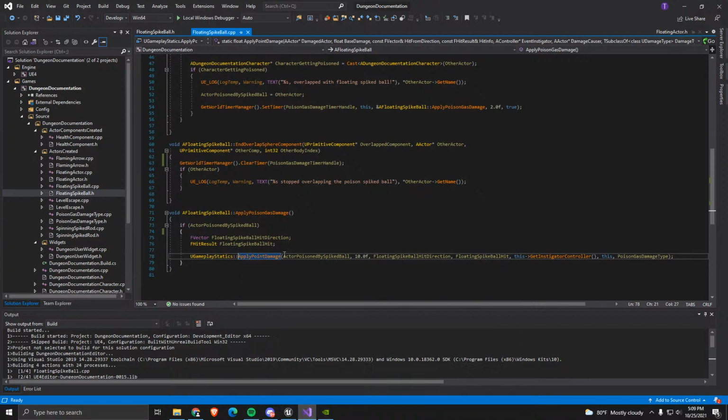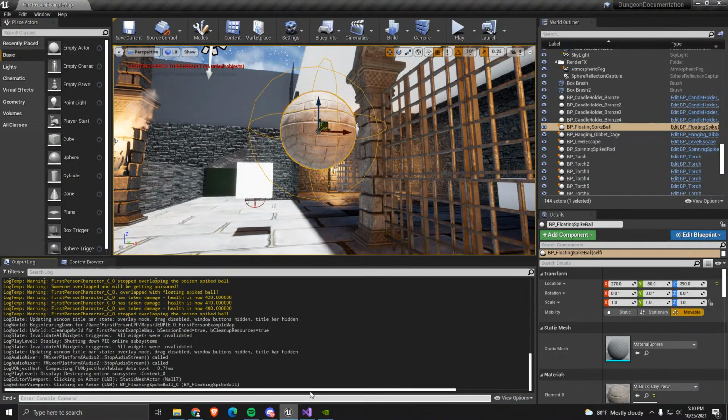What was happening on my last video is this timer handle kept on hitting, even if I left the poison gas collision sphere. So what I need to do is create another function, which is End Overlap Sphere Component. When my character steps back out of the poison gas sphere, we get the Get World Timer Manager and clear that poison gas damage timer handle, so it's no longer ticking, right? It's no longer firing every 2 seconds and calling that poison gas damage, and so it resets that timer handle. So this actually worked out pretty good.